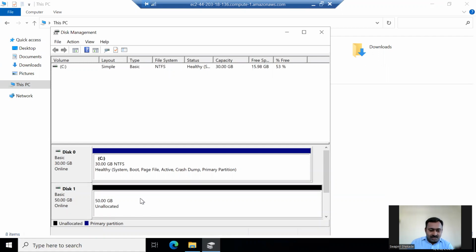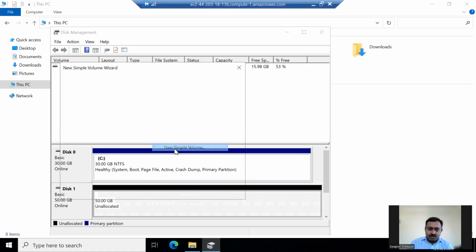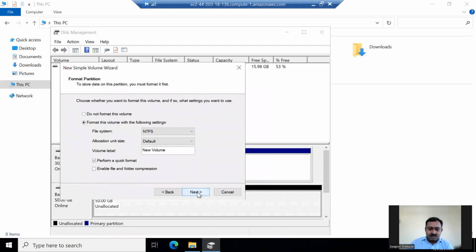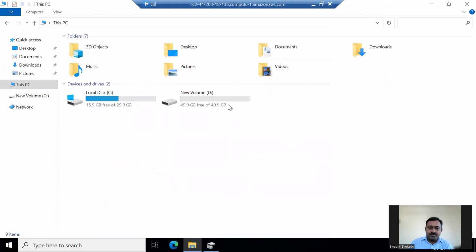And now on this section where it is unallocated, we'll just have to right click on new simple volume, click on next. This is the size that I had given, that is 50 GB. Then next. You can just give a volume name to it. If not, you can keep the default and next. Finish. So now this is in a healthy state and online. So let's check here. Yeah, we have the 50 GB volume with us. In this way, we can add a volume.